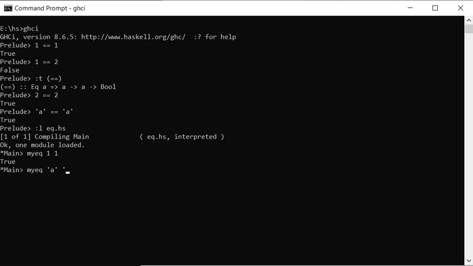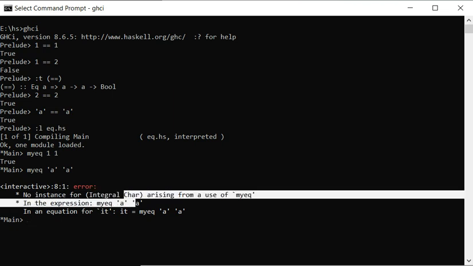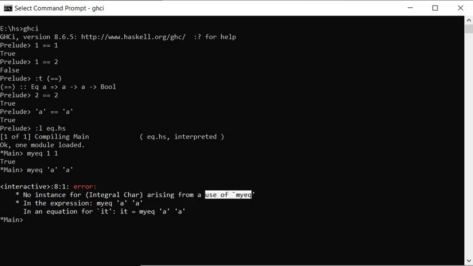Now let's try to use myeq to check character data. 'a' compared with 'a' does not work, because myeq is strictly defined to work with integral data. The error says no instance for Integral Char arising from the use of myEqual in my expression, so it clearly says there is no instance working with character and integral. It is working only with integral data. So this is how we have defined our own equality function, which works only with numerical or integral data and not with any other type.